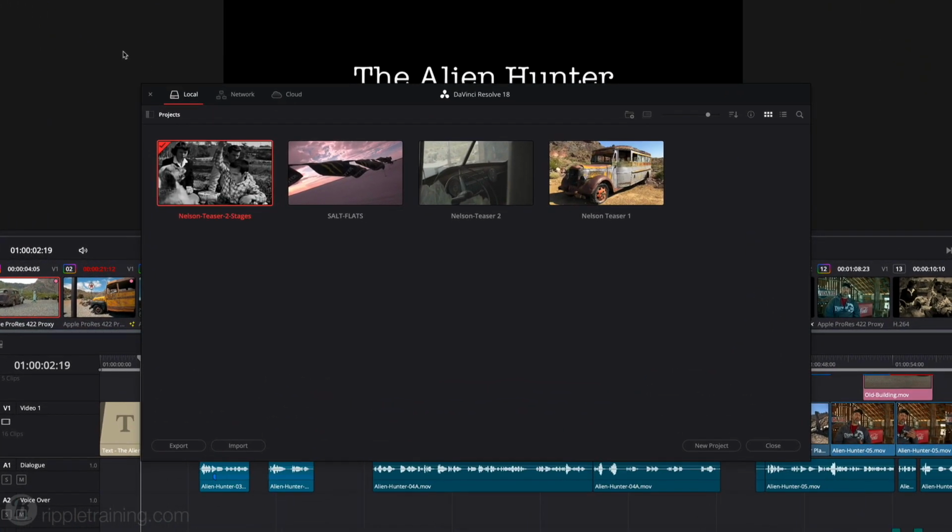As you learned previously, the Project Manager is where you create and import projects. You can think of the Project Manager as a master vault for storing all your work, but it's the database that manages everything in the vault. In the upper left of the window, you'll see three project library types: Local, Network, and Cloud.